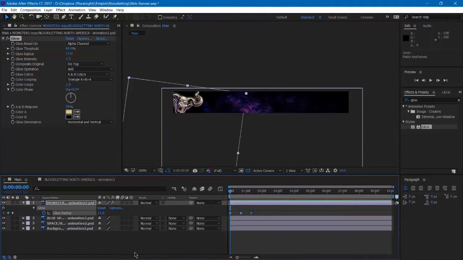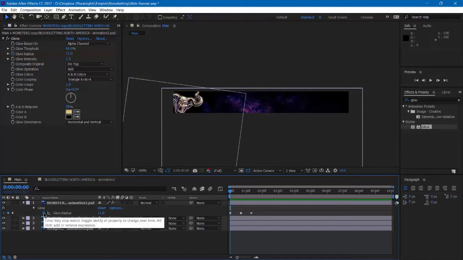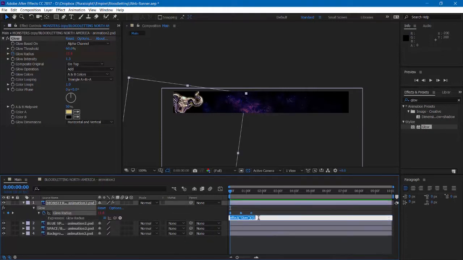I'm going to show you an expression. Don't be afraid of that term. It's awesome. Expressions can save your life and they can save you a ton of time. So what we're going to do is press Alt and click on the stopwatch and you'll see that it brings up this code. So I'm just going to delete all of that code that's in there. And here's what I'm going to type.